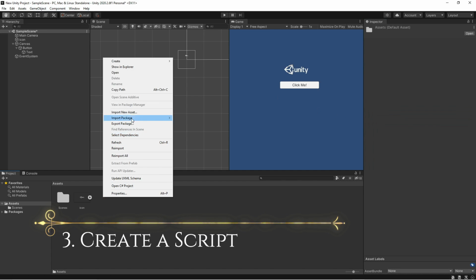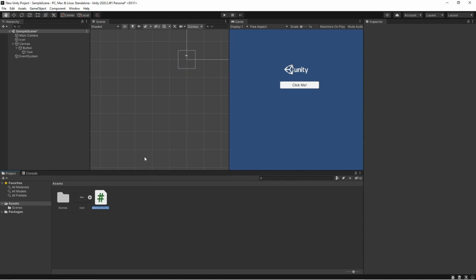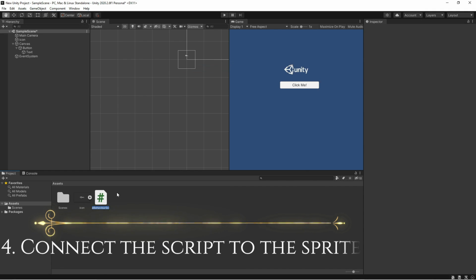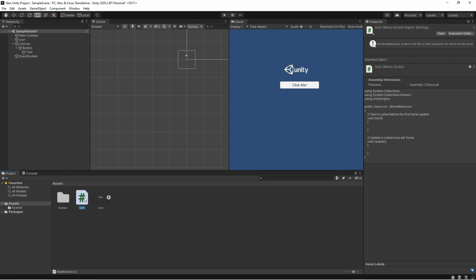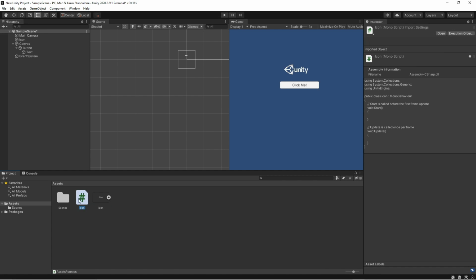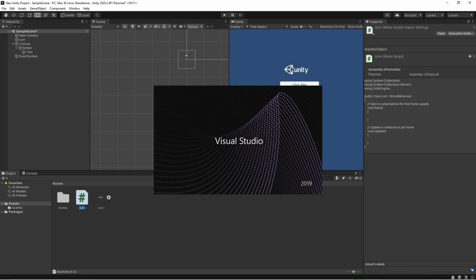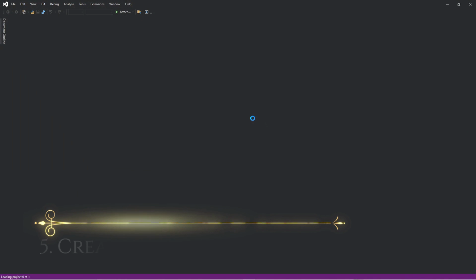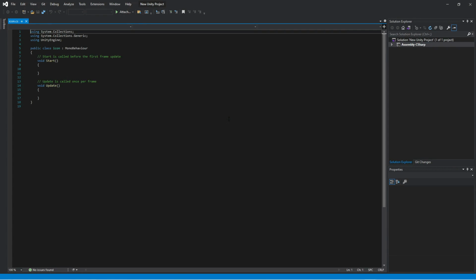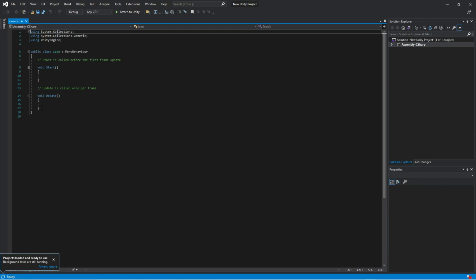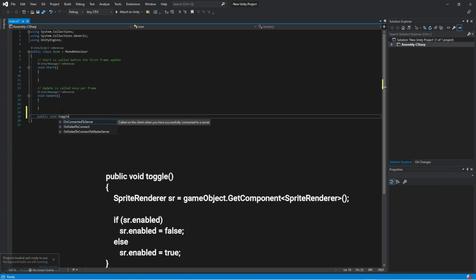So let's right click, create a new C# script. We're gonna connect this to the sprite. So the sprite's name is icon, so we'll call this icon. Now let's go into the script and create our toggle method. Okay, so there we go. Let's create a public toggle method.